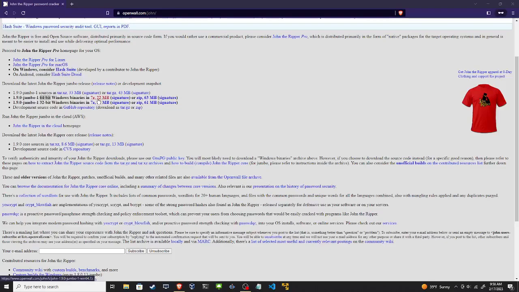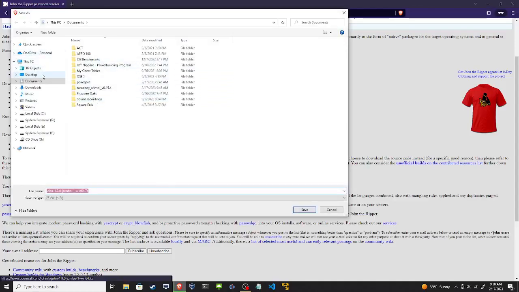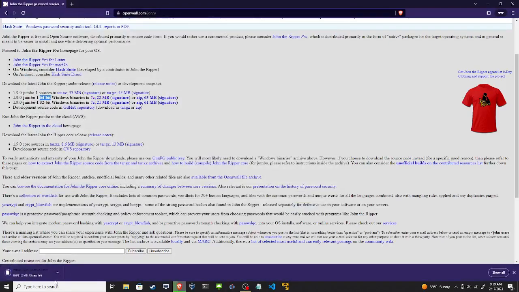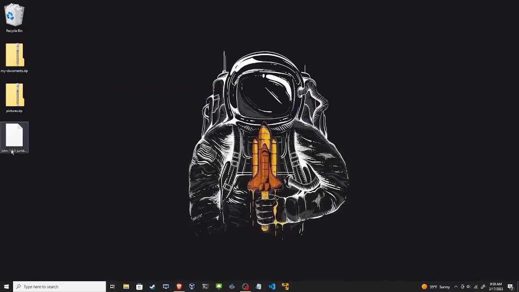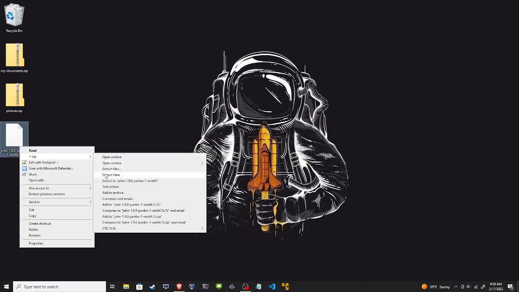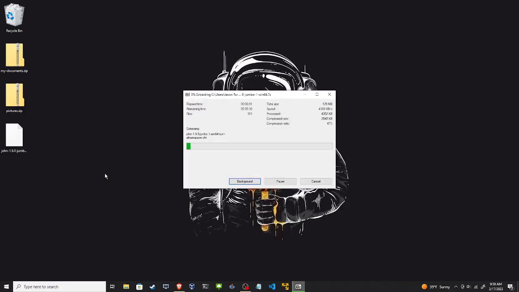If you have the 7-zip utility installed, click on this first link. If not, if you just have regular zip, which is the default, install this. We see that the 7-zipped one is much smaller, so click here. It's going to ask you where you want to download it. Let's just put it on our desktop, save, and it's downloading. Let's right click, 7-zip, extract here. That's going to do its thing.